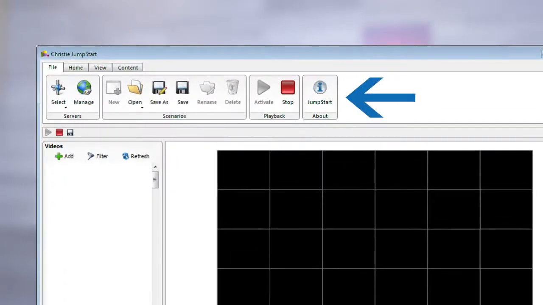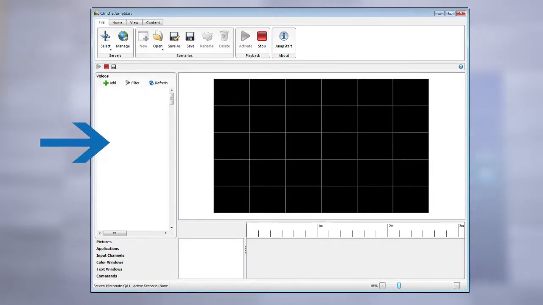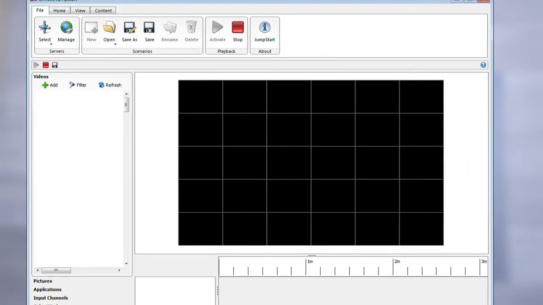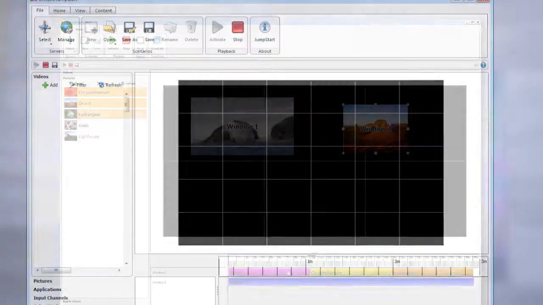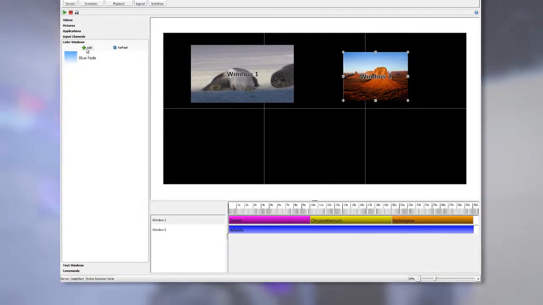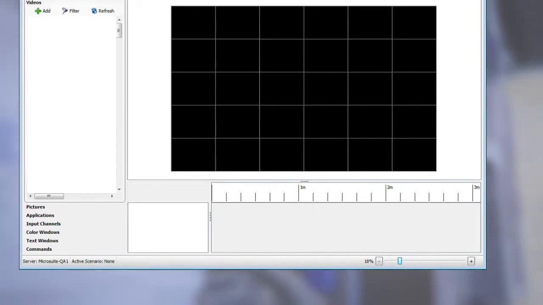Across the top of the JumpStart client, you will see the toolbar, which contains buttons for commonly performed tasks. The content panel is on the left. This contains the content that you can add to your scenario. The canvas is in the middle. This is the visual representation of your display wall. The canvas is where you can add, manipulate, and arrange the content windows. Along the bottom is your schedule. This is where you set the sequence and playback duration of each window.